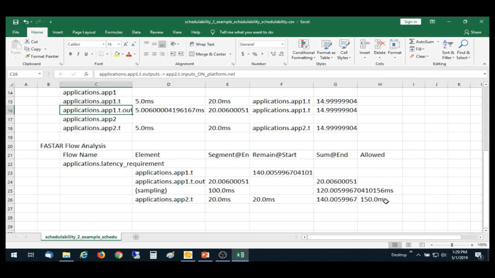In this case, the user imposed a requirement of 150 milliseconds, and the analysis said that the worst case flow latency was 140 milliseconds.